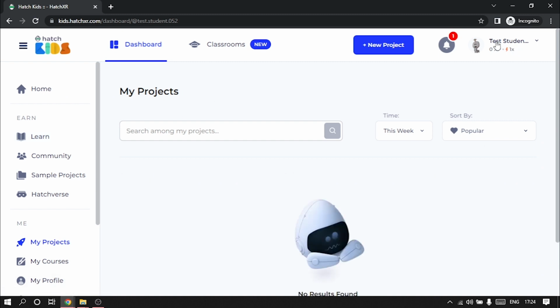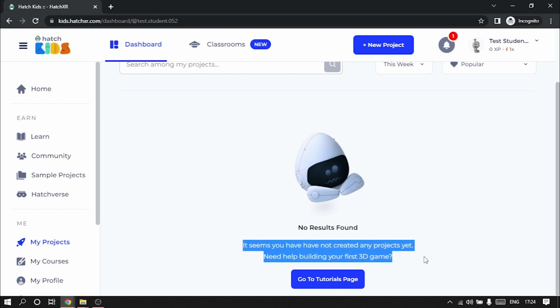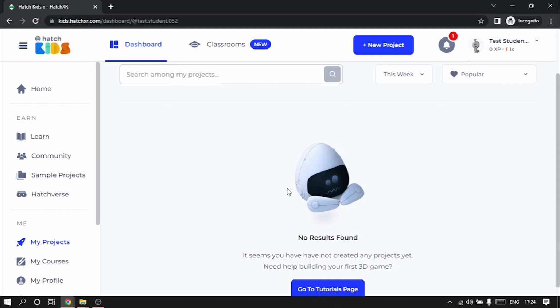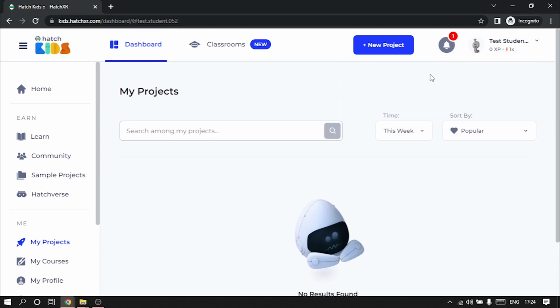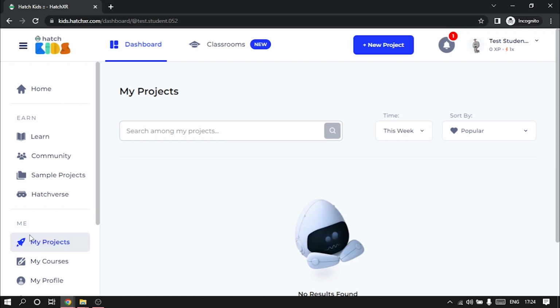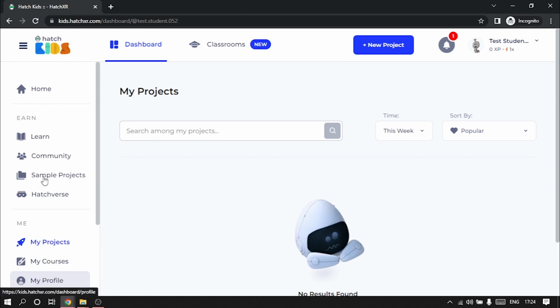So now, since this is a very new account that was created, you can see that there are no projects created by the student right now. So this is an empty screen. But as the student builds more and more projects, all of those projects can be accessed in the My Projects page. And then there's My Courses, My Profile, Leaderboard, some more community interaction features that are present in the student dashboard. So this is the dashboard section.